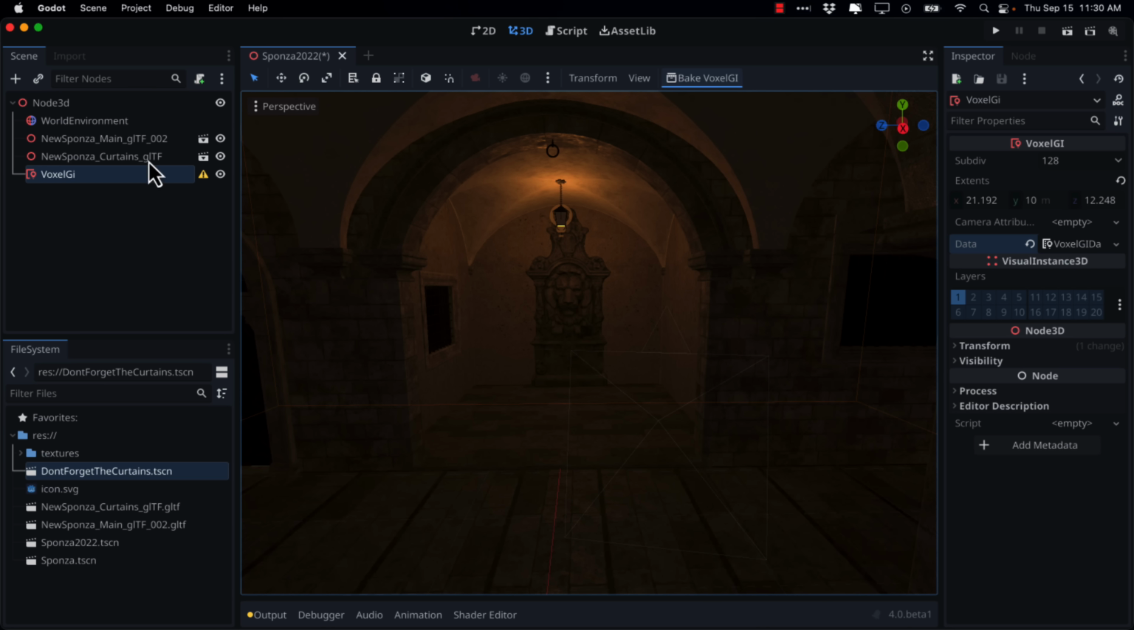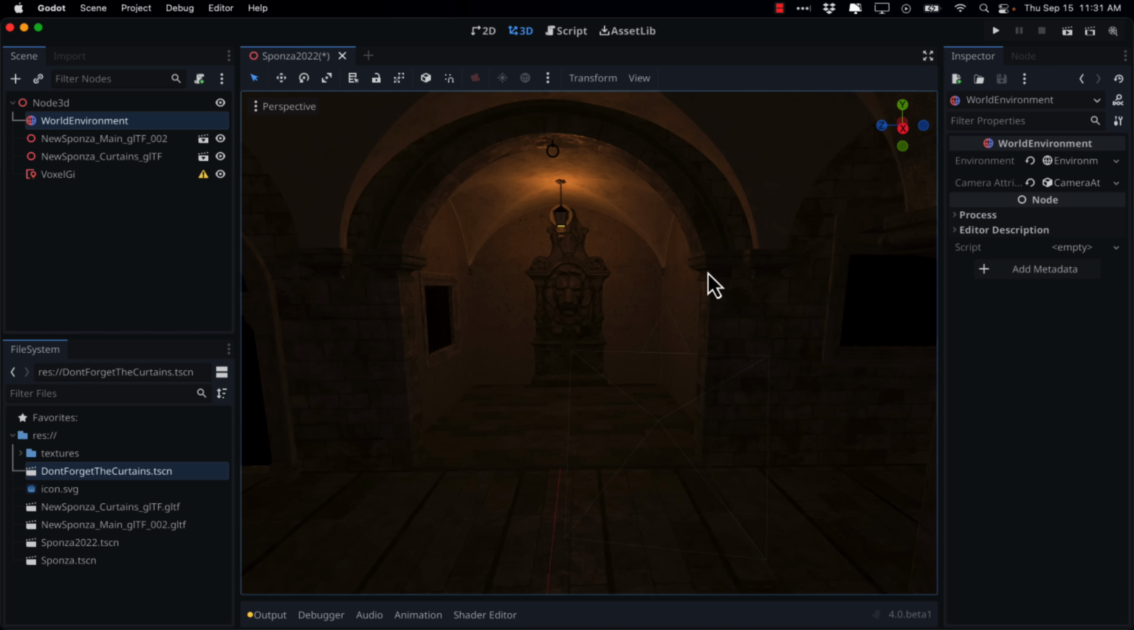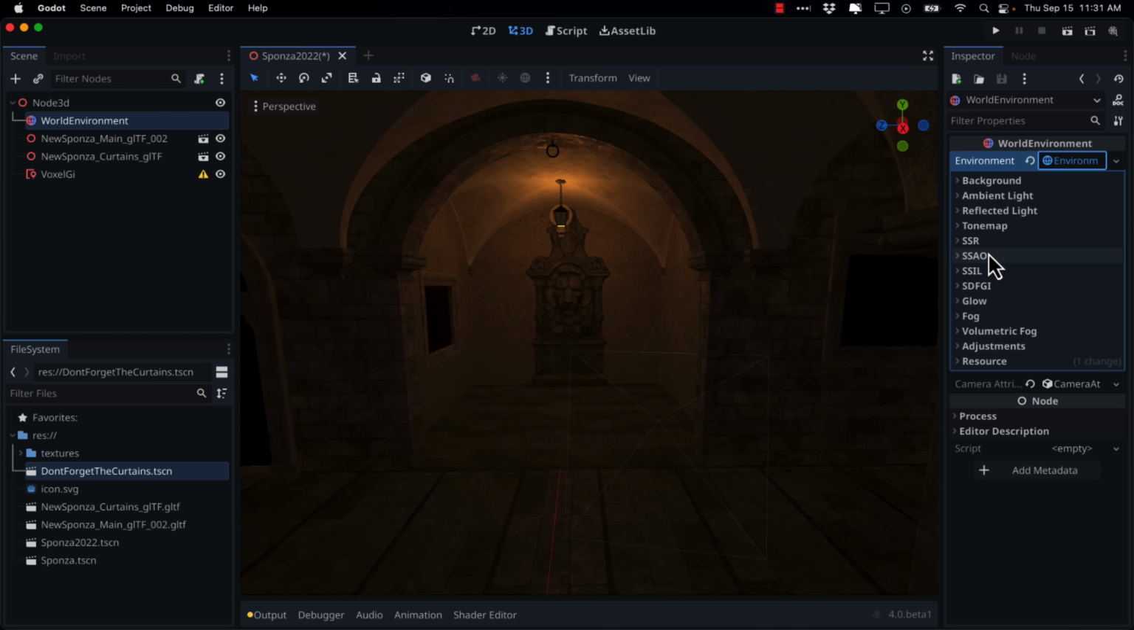All right, so we've got global illumination in here. Let's look at some of the other things that have been added, because there has been a ton of graphical stuff added. Go into our environment over here.